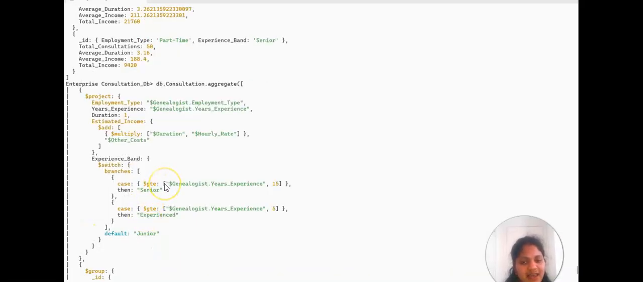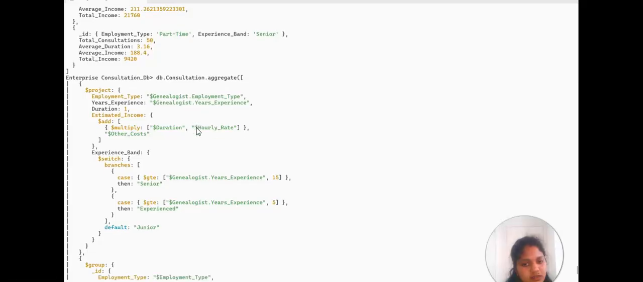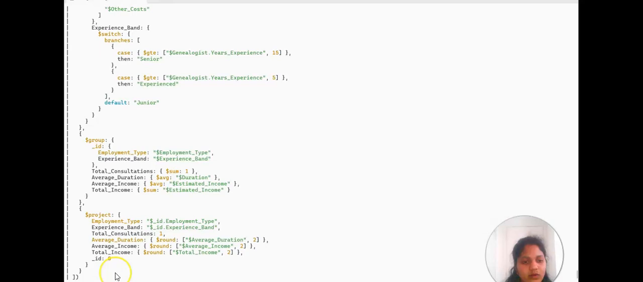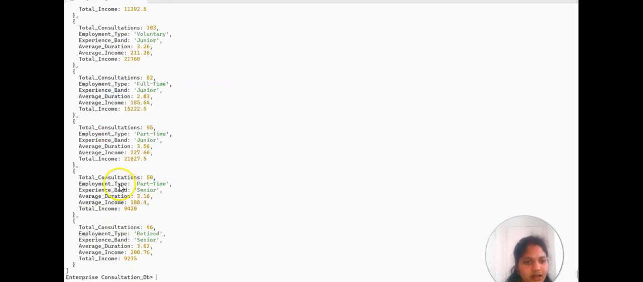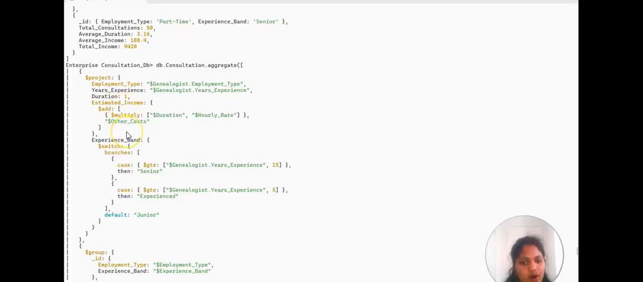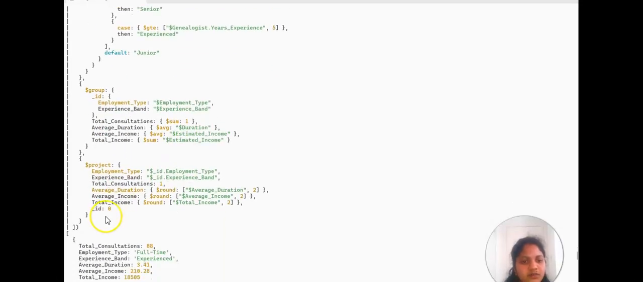Here the third stage is another project. Because after grouping, the employment type and experience band are inside the ID object, right? So this projection moves them out into the separate normal fields called employment type and the experience band. So let me run this output and I will show you. See clearly, they came out of that ID. So this is how it works. And also I removed the ID by setting ID to 0 here.